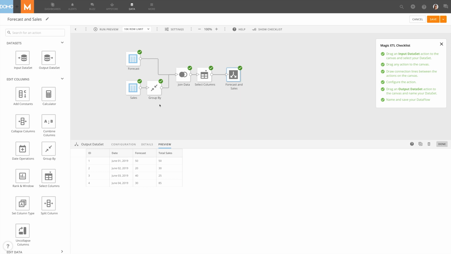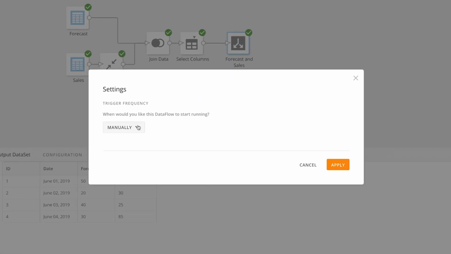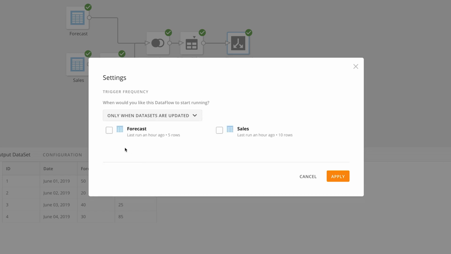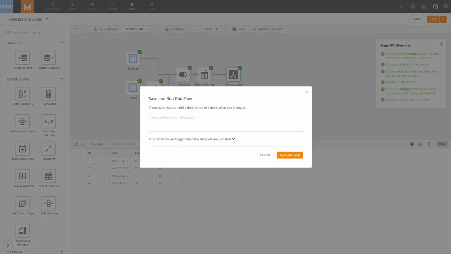One thing to keep in mind with Magic ETL is the settings, which determines the trigger frequency. We can schedule the data flow to run either on a specific schedule and choose exactly when it should run, or when the dataset inputs are updated. If we want this data flow to update anytime either of these inputs do, we can check both of these boxes and click Apply. Now we can click Save and Run, and it will begin to execute.